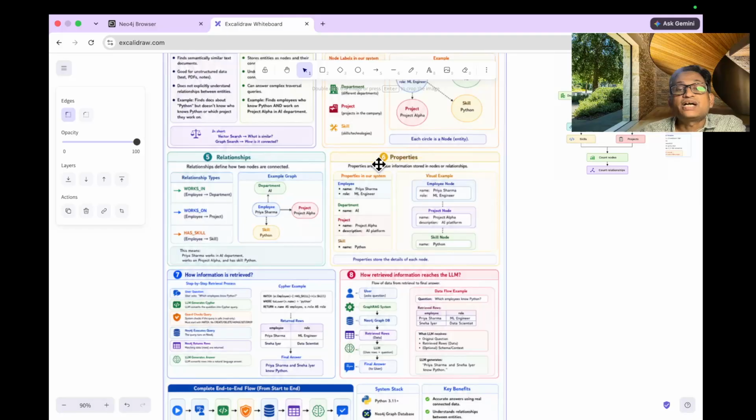Now, properties are the key-value information stored in the node or relationship. Suppose this is the node, it contains keys and values. Name is the key, value is this. Role is the key, value is this. In the same manner, this is the name of the AI department, and the relationships are connected by these lines.